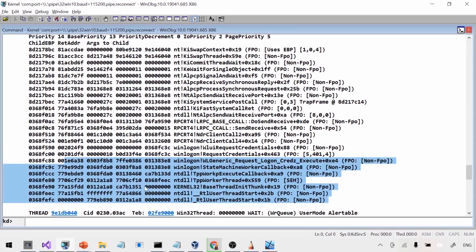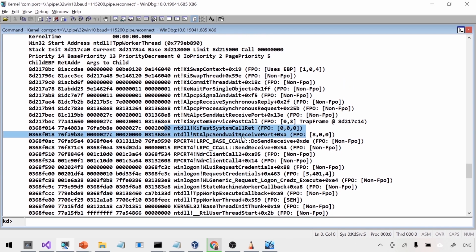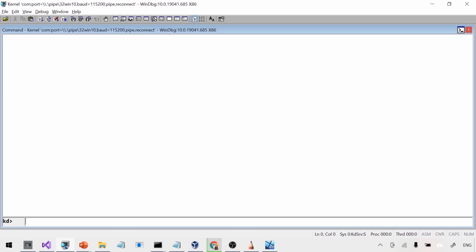Now, as you can see, the thread is starting here. This is where the thread starts. Then it is executing some winlogon application related code, then some RPC related code, and then further NTDLL. It is calling this particular function, which is then switching into the kernel. Now what I'd like to show you is the instruction which is switching into the kernel, the syscall instruction.